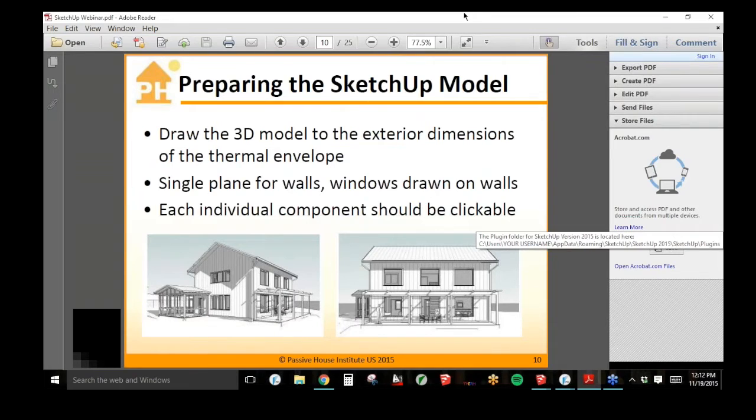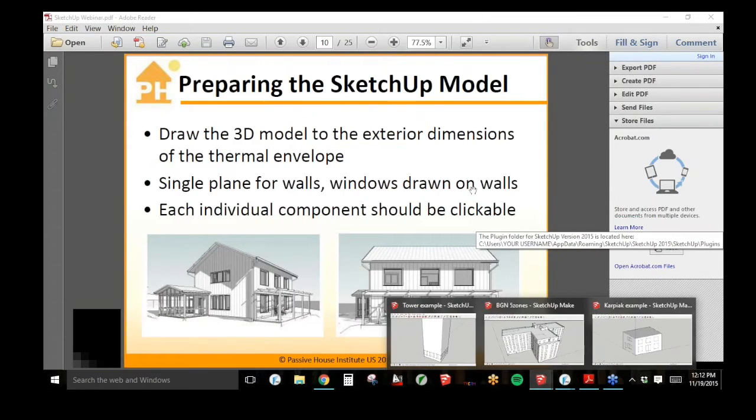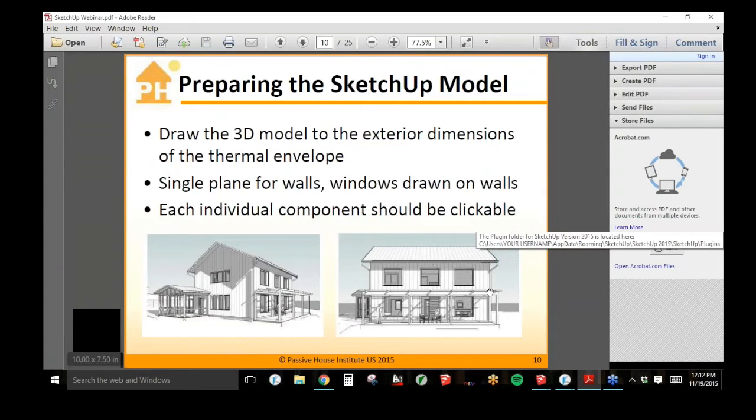The next thing we need to do is prepare our SketchUp model. So the first case we're going to look at is a single family residence. This is what it looks like. There's a vented attic condition up here. We've got this shading element on the front along the south. And it looks like it has this screen room or sunroom along the northwest over here.